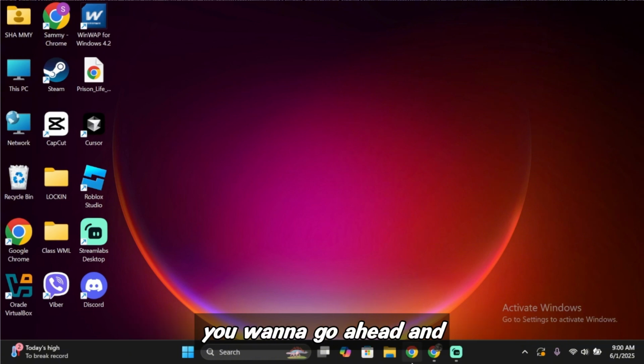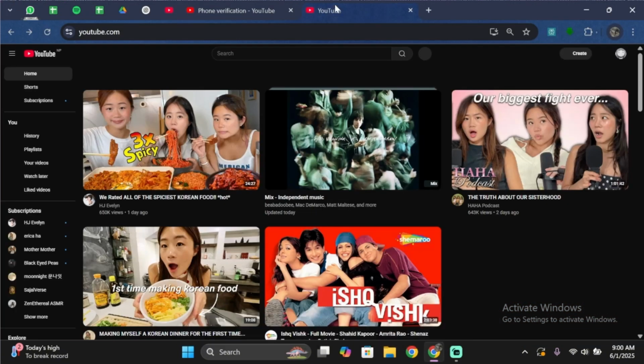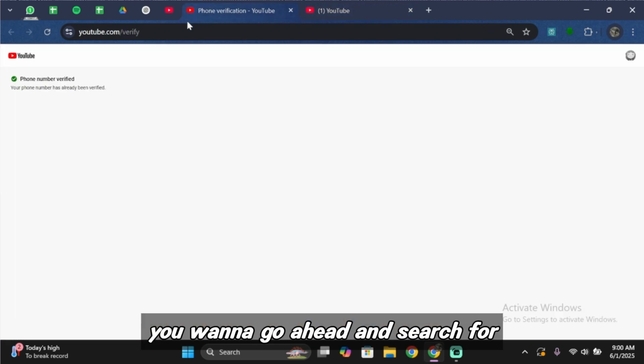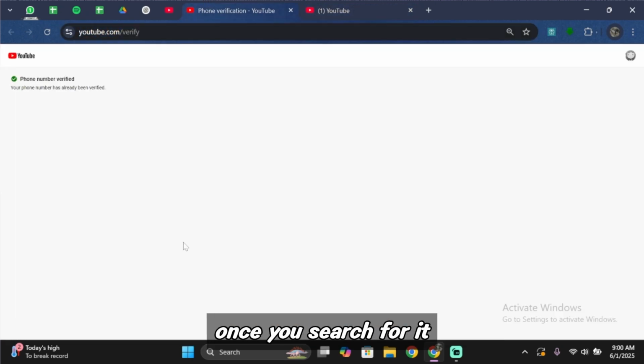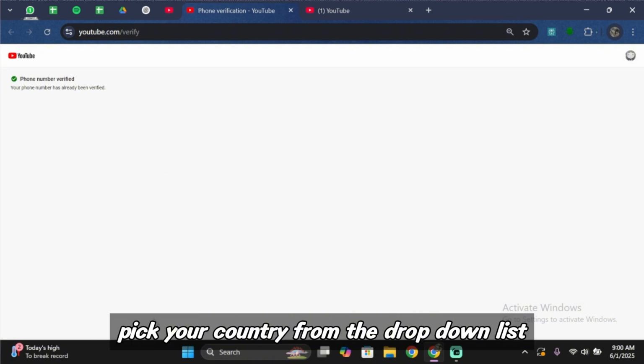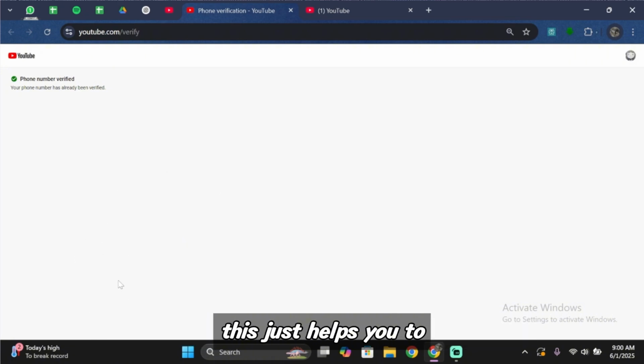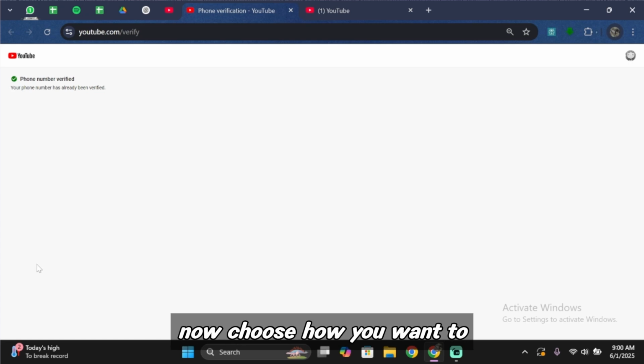For that, you want to go ahead and open any browser in your PC, and then in the search bar you want to go ahead and search for youtube.com/verify. Once you search for it, you want to go ahead and pick your country from the drop down list. This just helps you to send you the code correctly. Now choose how you want to receive the verification code.